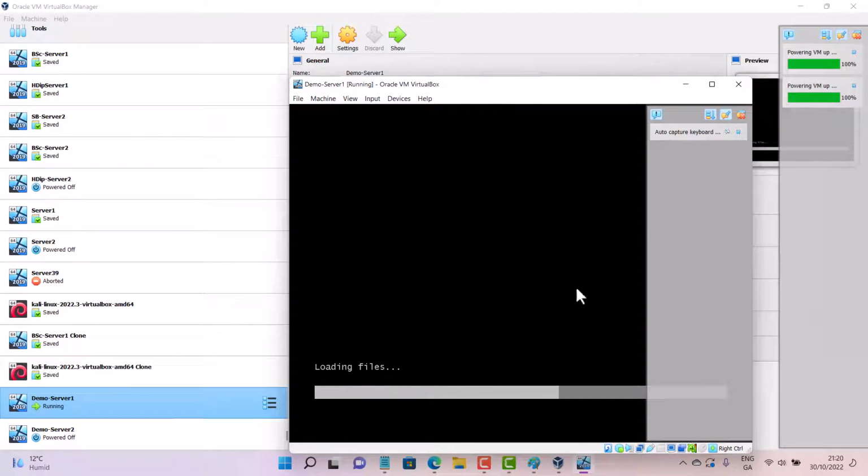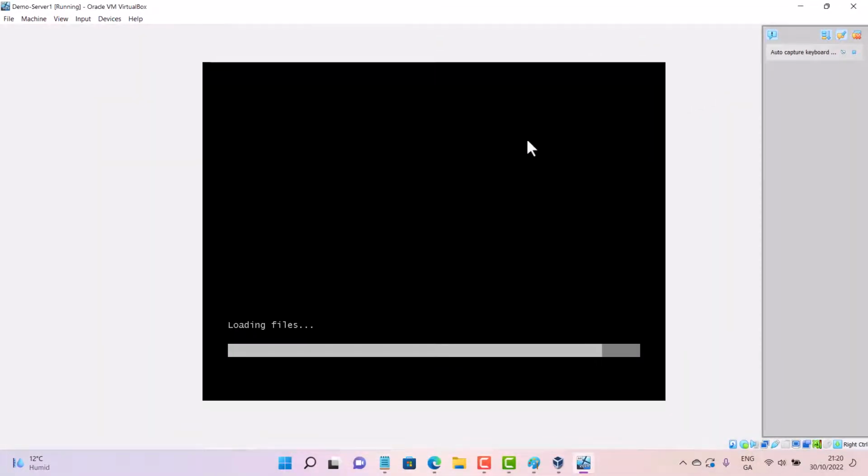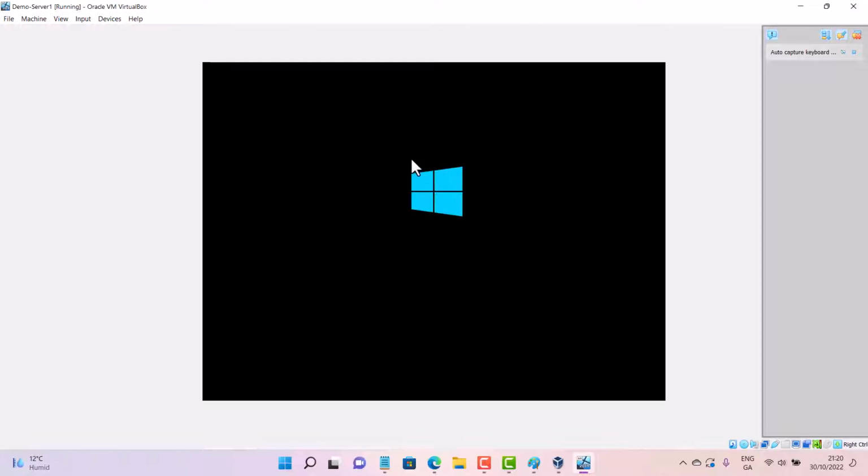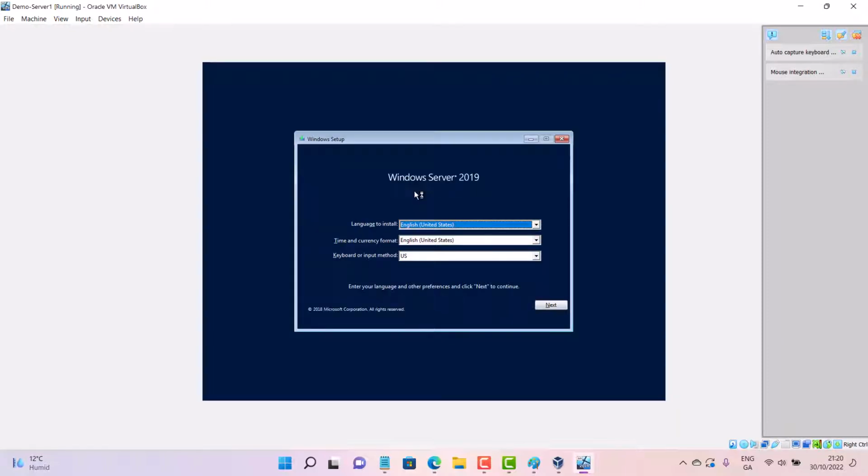Loading files, this is what you want. I'll make this full screen. And things are looking good here, ladies and gentlemen. What we'll do is we'll get one virtual machine going, and then when we're done we can make a second one. Now you're going to get this language.